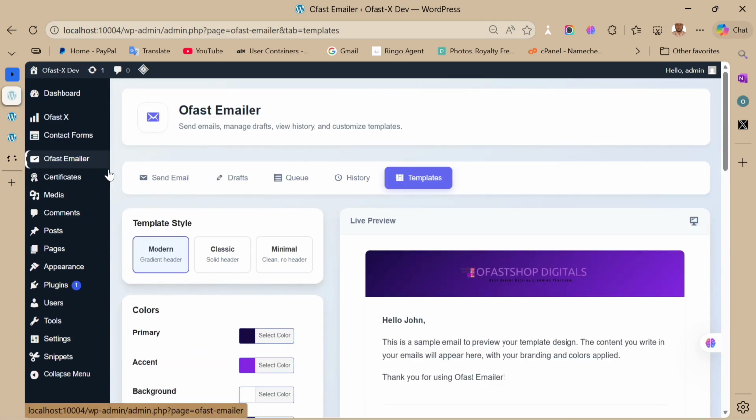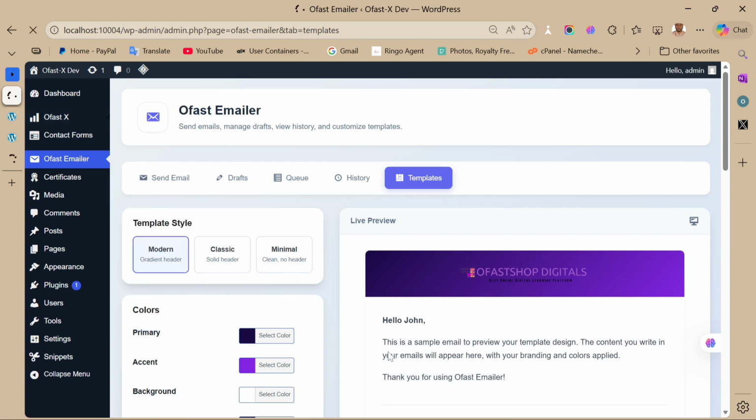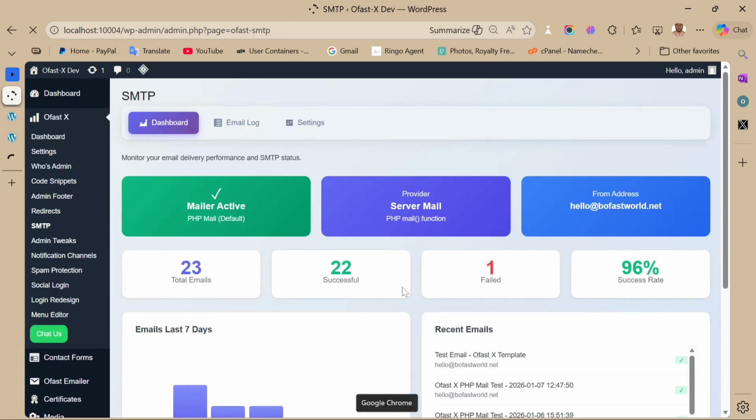So after that, let us come to our SMTP. SMTP is the means, or a channel, that allows your email to be sent to the users or the persons that you want to send your emails to. So this is the SMTP. If it is connected, you have it in the server, I mean the provider, and the from here.